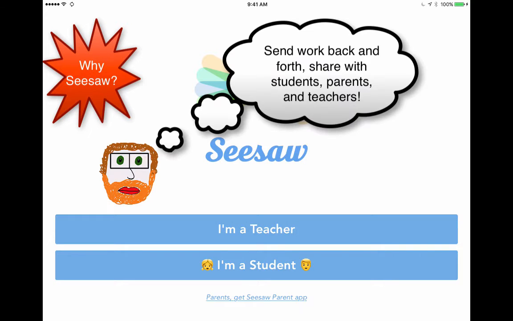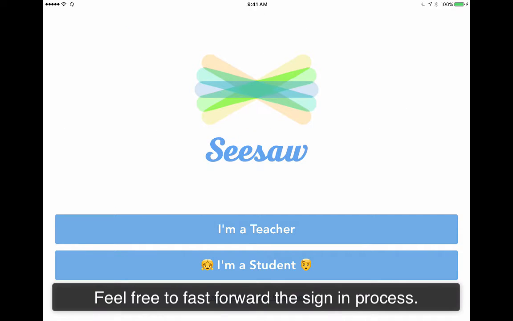The other thing I'd like you to know is, why do I need to use Seesaw? Well, Seesaw is a great tool to be able to get information back and forth to students. So let's just jump in here.